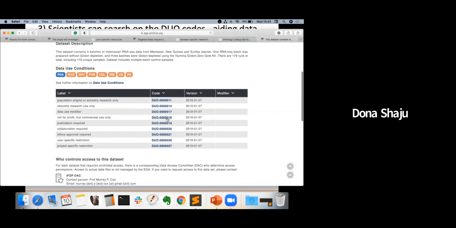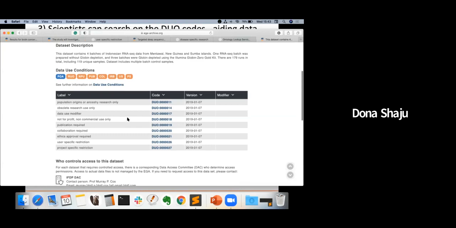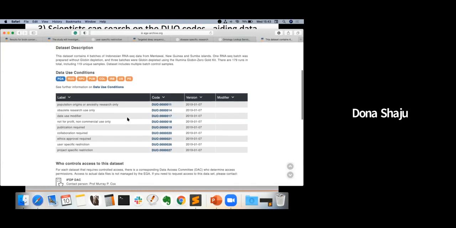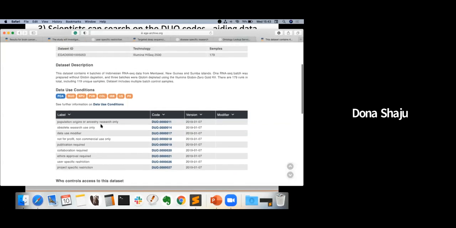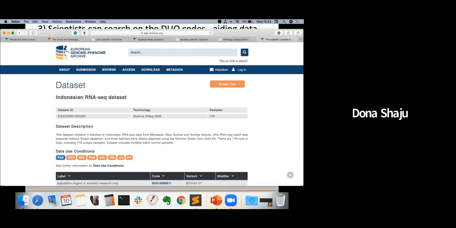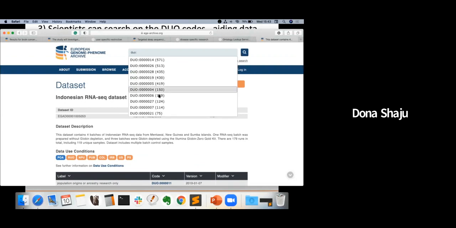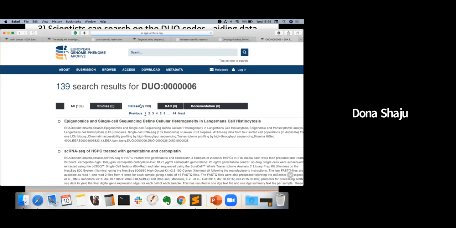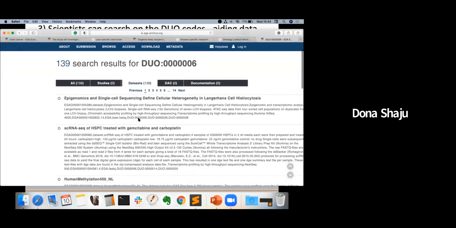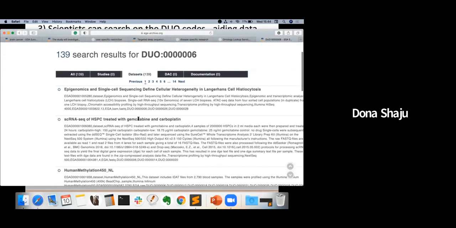And DUO code 18 means that the usage of this data set should not be for profit, and it should be for non-commercial use only. So like this, you can find your DUO codes of interest and you can search on EGA and you'll find the data sets that are associated with the DUO code.